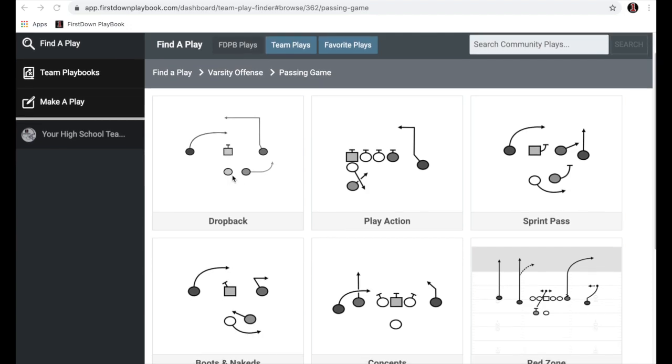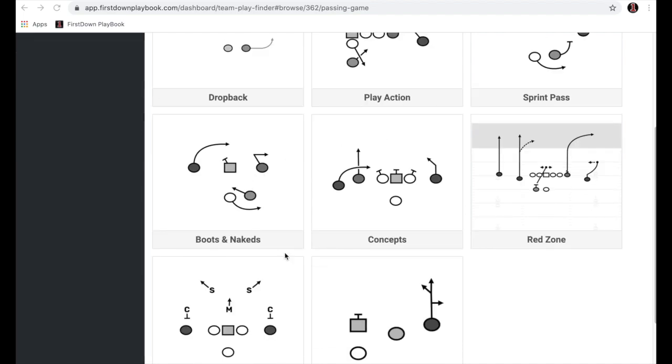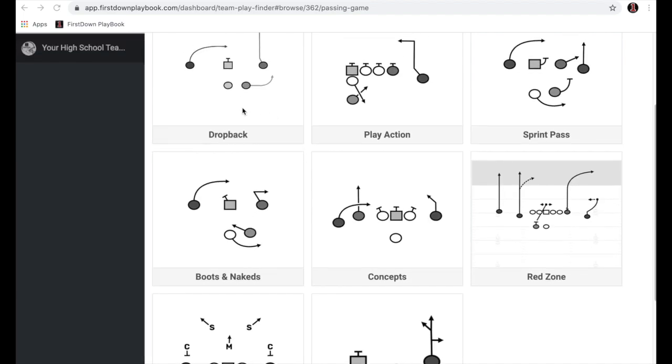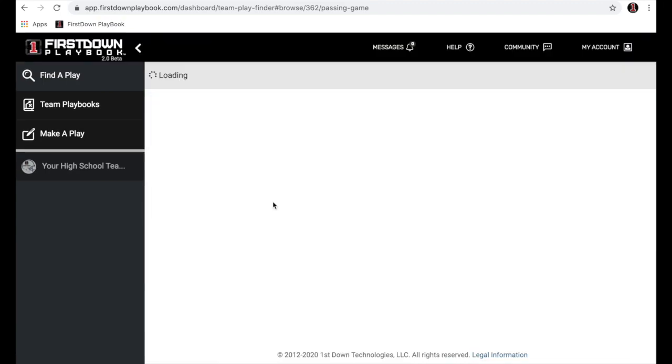And you can see where once again we've got it organized very similarly to what we would do in the NFL. We've got drop back, play action, sprint pass, boots and nakeds, all organized right here. So let's go in and open up one of these areas. We'll open up drop back.